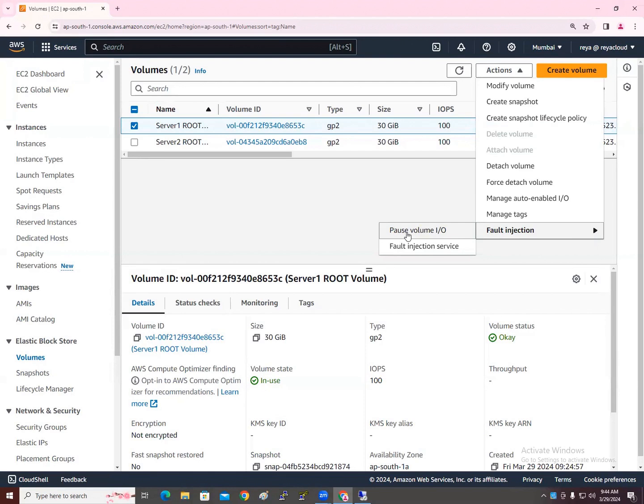So what you do is fault injection, meaning failover. Fault injection is nothing like a failover. So if I pause IO on my first root volume, my writes will be going to the second one. If I pause this, it goes to the first one. So this is called failover. If you want to use this pause volume IO, use it, but I don't recommend it at the moment. But in future, if you have a requirement to pause the IOs, you can do it. Okay.